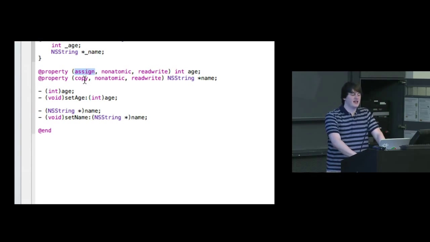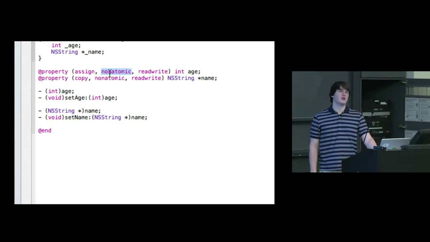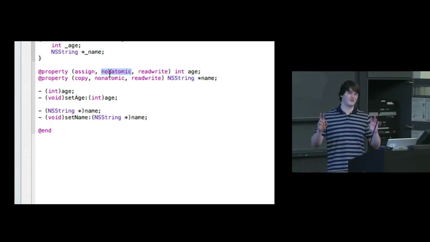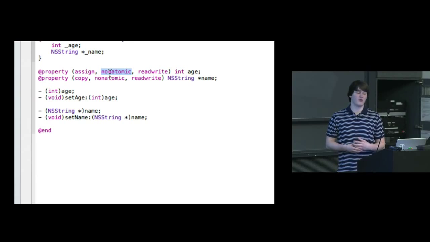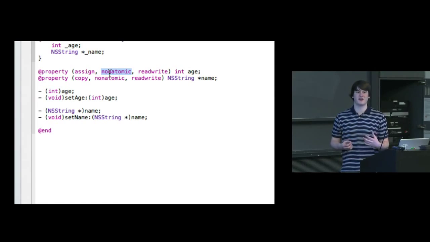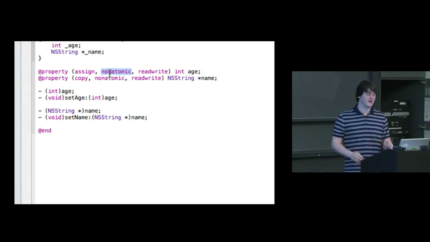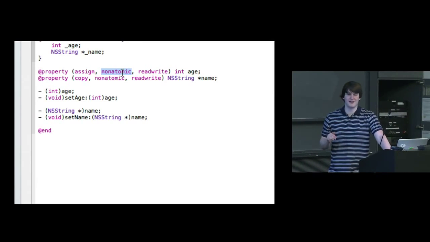So assign, again, you can ignore. Non-atomic is just saying that you can assume that we're not dealing with any multi-threaded messiness here. You don't have to deal with the overhead of making sure that whenever we modify this age instance field, it's atomic. Atomic just means it happens instantaneously. We don't have to deal with that. In this class, you're pretty much only going to be using non-atomic.